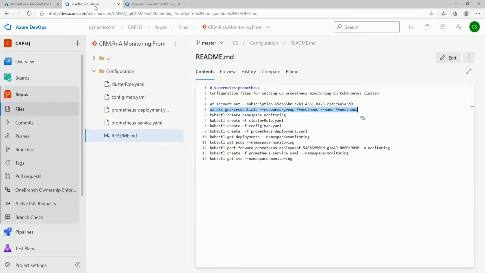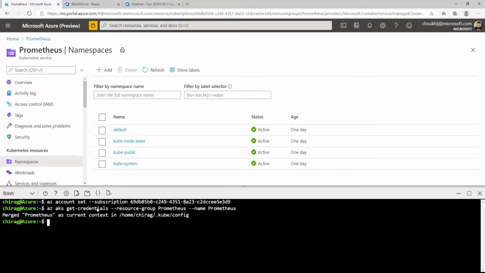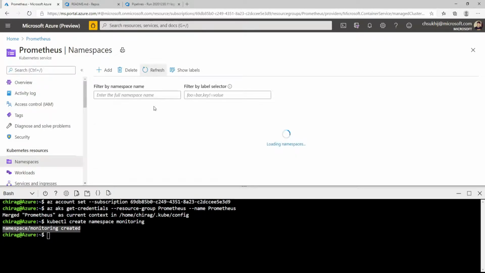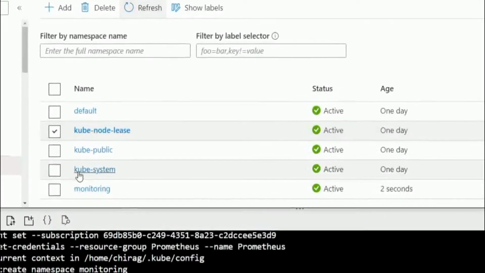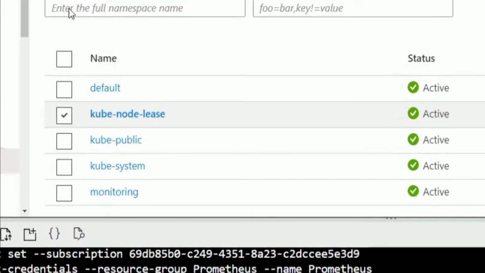Now I have to create a namespace. To create a namespace, I'm using the kubectl command. With the kubectl command, I can create a namespace called monitoring. Once I give this command, it should create a namespace with the name monitoring. As you can see, a monitoring namespace has been created.